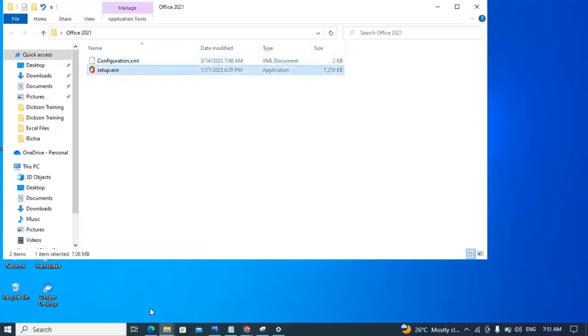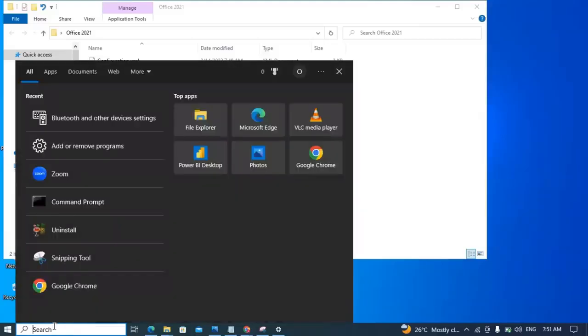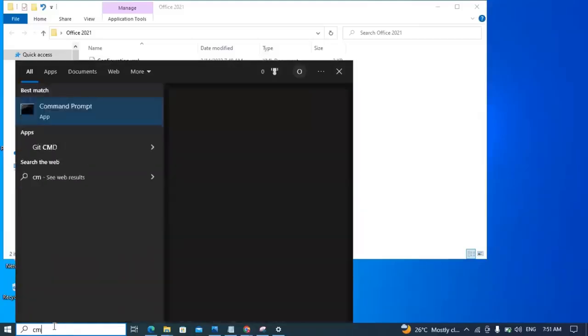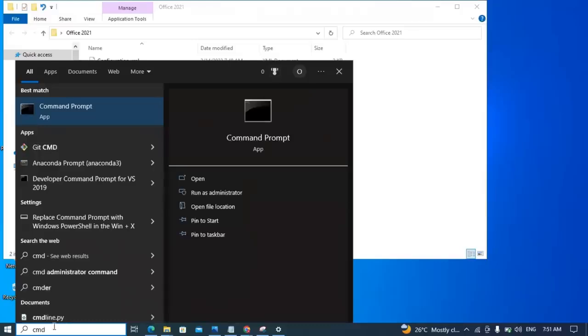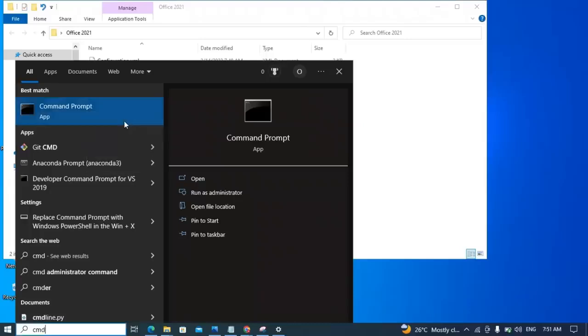Now the next thing we'll do is come on to the search bar on my Windows and I'll search for CMD. That's a command prompt. So the command prompt, I'll just right click on this and run as administrator. So I select this and I hit yes.